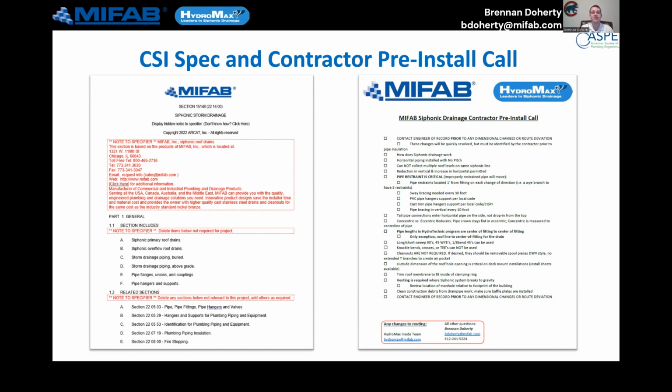So MyFab is listed as master spec, but it reads Mr. and Mrs. Contractor. You can use anybody you want, but at that point, you're taking ownership, you're paying for a new engineering stamp, and you're still following the CSI spec. You don't get to make up your own rules.